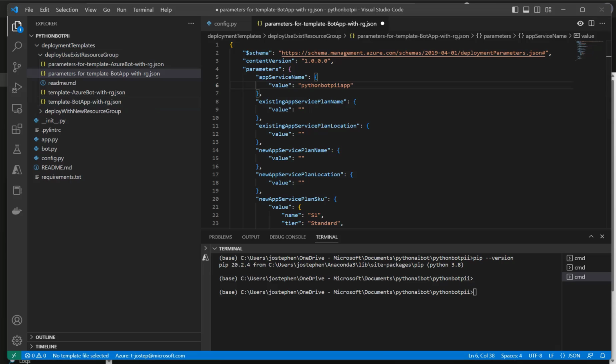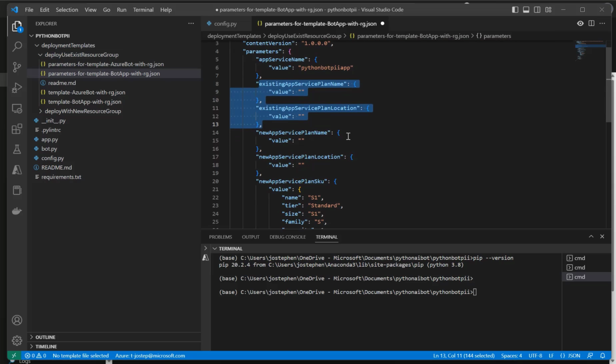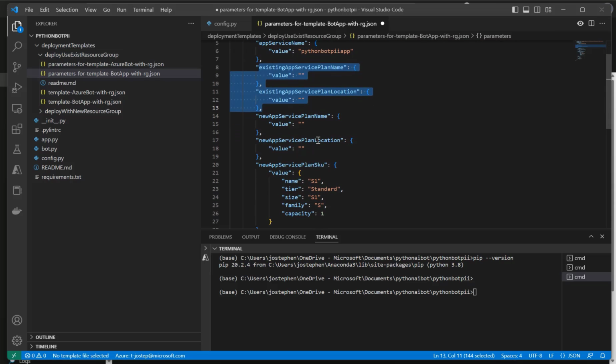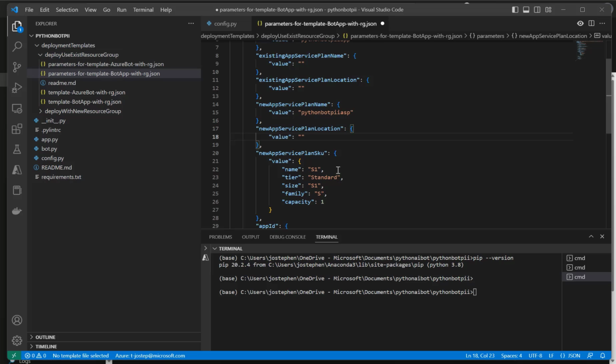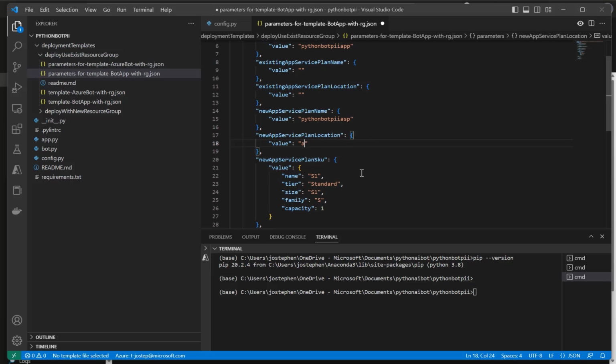And then we would need to skip existing app service plan because we do not wish to use an existing app service plan. Then we're going to specify a new app service plan name, and that can just be something similar. So it's Python bot PII ASP for app service plan, and the app service plan location. So I'm just going to write Australia East as my app service plan location.